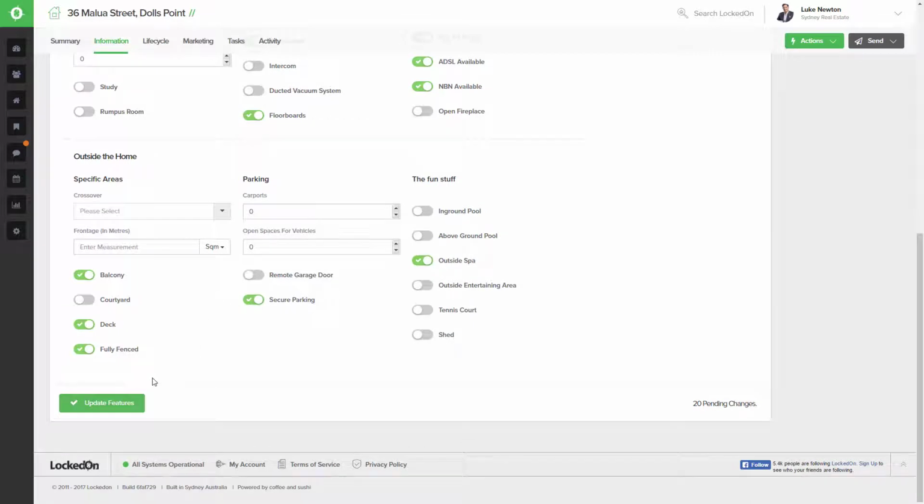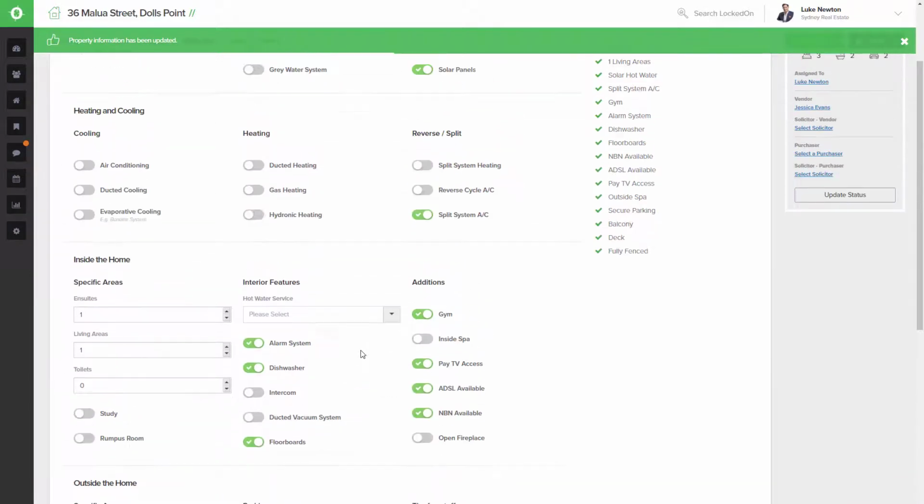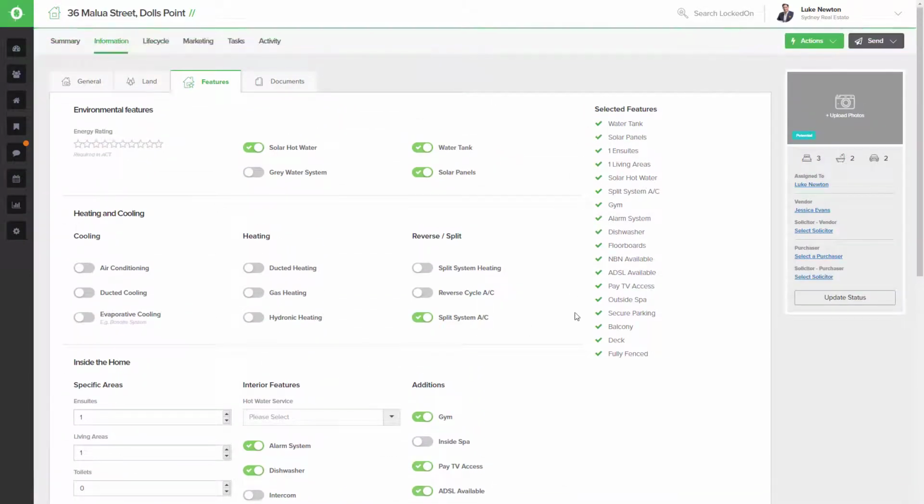Once you've selected all of your features, update your features and this will save it, and on the right hand side of your screen you'll be able to see all of the options you have selected. This is what will be uploaded to your website portals such as realestate.com.au.